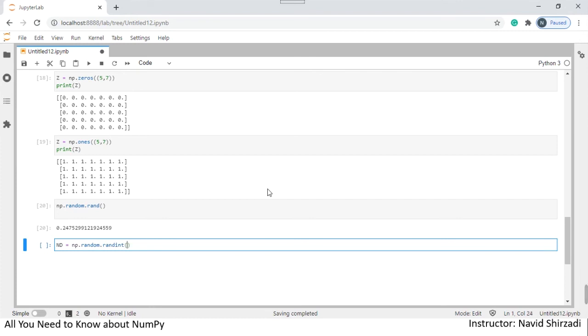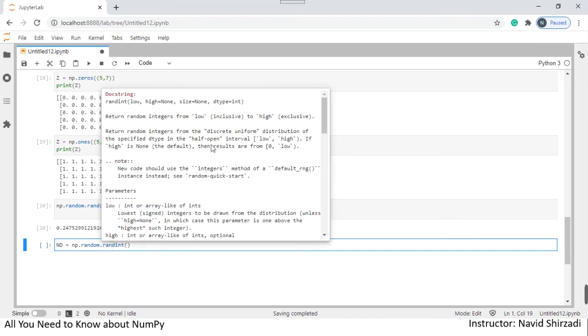This time, inside of the parentheses, the first thing that you should define, if you forget what you should define inside of parentheses, you should just press Shift and Tab together on your keyboard, and you can see that the first thing that you should define is the low side of your array. The second part is the high side of your array, and the third part is the size of your array. And also you can define the type, where the default is integer.